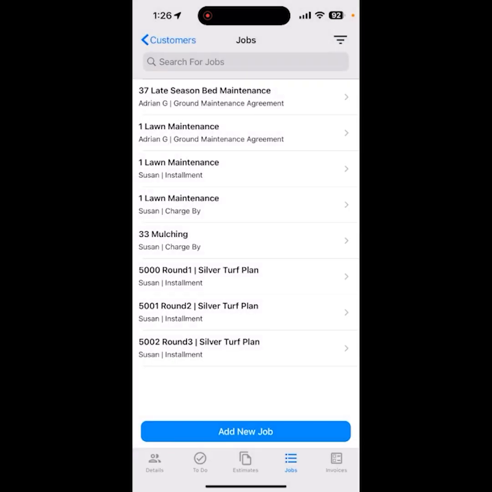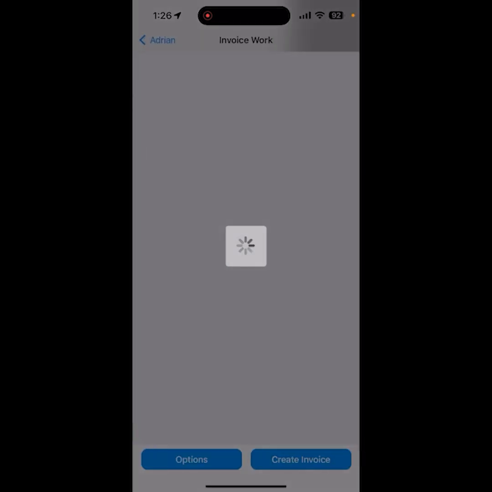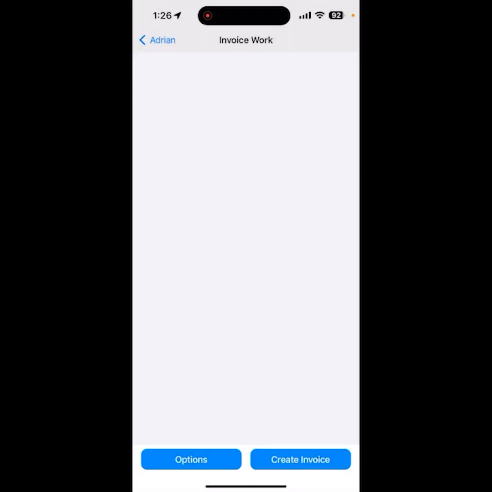Let's go back to jobs and go back to invoices here. This is the invoice screen. This is where you can actually invoice jobs. So if they have any pending jobs, like any jobs that have been completed and finalized, you're able to invoice them directly from the app itself.